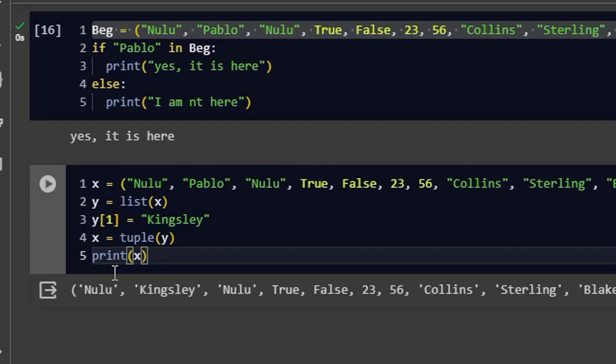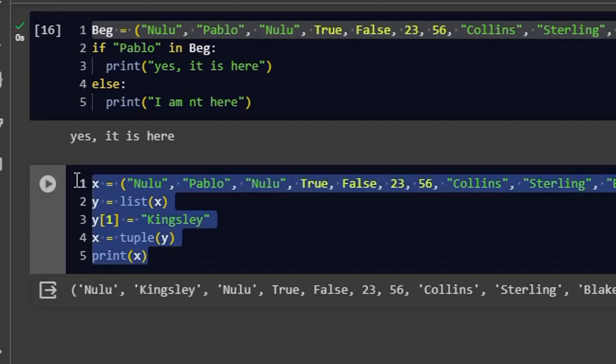Without this way, there is no way you can make this possible again. So this is the simple way you can update a tuple. Change it to a list, return it back to a tuple, and then print it. This is the way you can update a tuple. Now I'm going back again. The way you can add an item, this is updates.